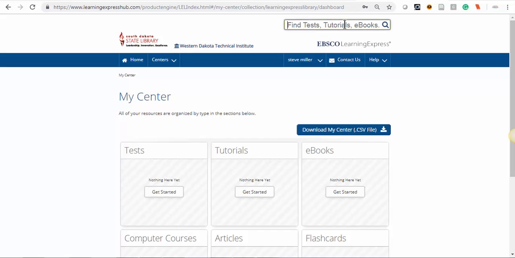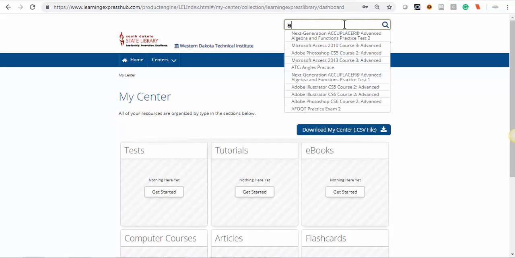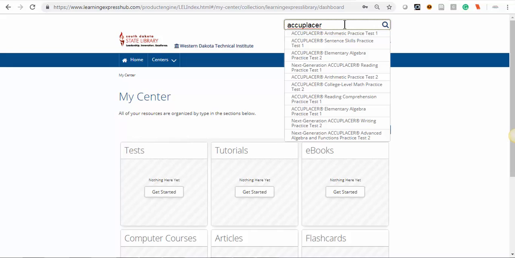From the search box up here to get started, you can type in the word Accuplacer. As you can see, it shows you all the different options, depending on what area you need to concentrate on, if this is the second time that you're taking the test, or it's your first time and you can just try a little bit of everything. So we'll start with practice test number 1 for arithmetic.